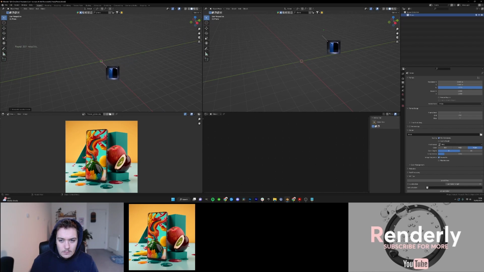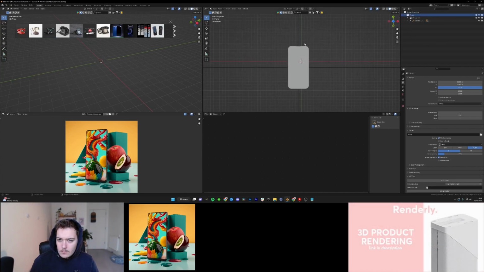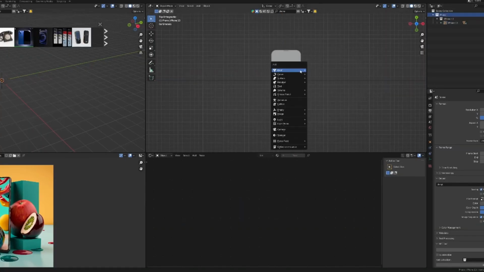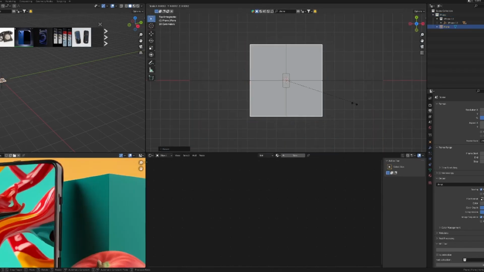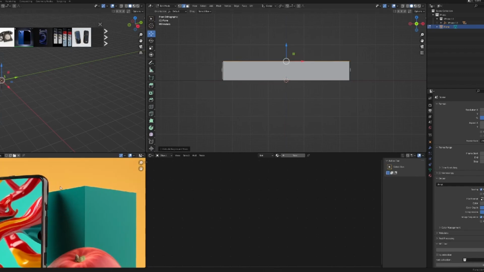First thing I did was I dragged in an iPhone 13. The reason I did this was just to get the scale. I am going to create my own smartphone for this tutorial, however I wanted to get an idea for the scale. Here I just started blocking out the general shape.